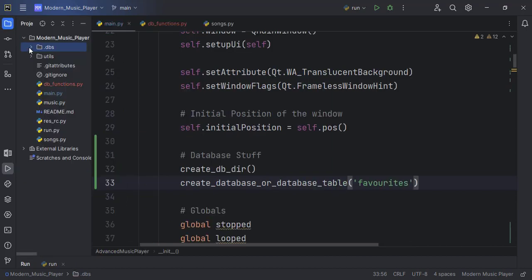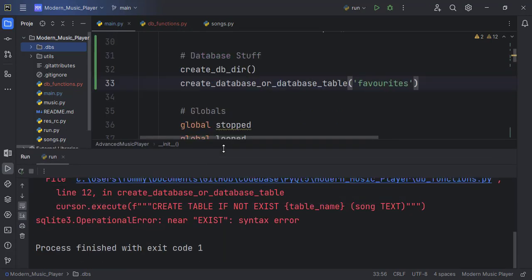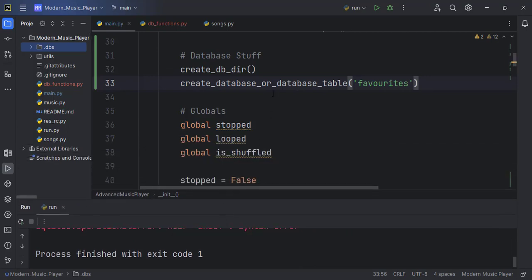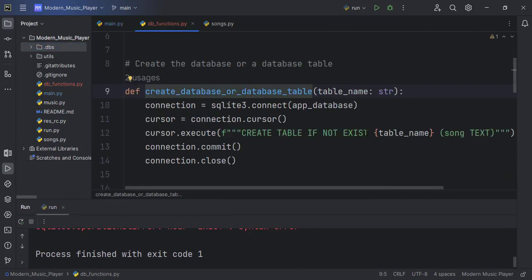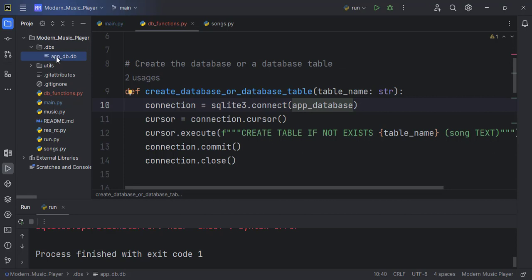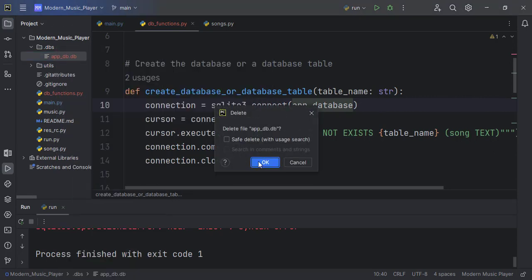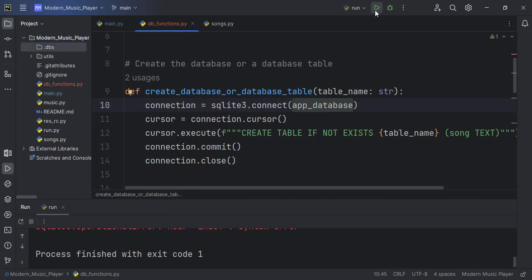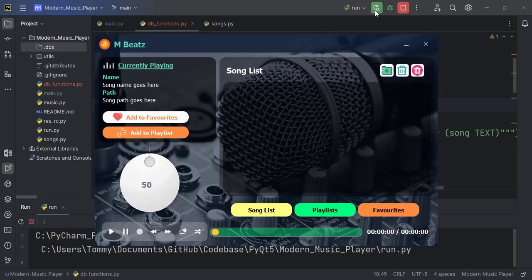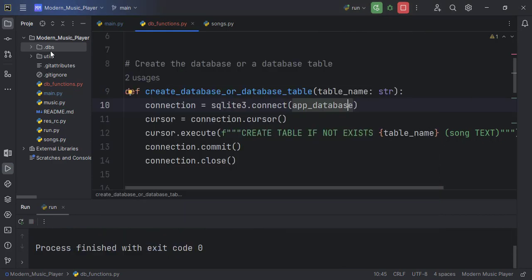Okay, now if I expand, I think we got an error. Exists. Oh, I think it should be exists like this. Okay. So the database was created as you can see here. Let me delete it. Then now let's run it again. Okay, now it's in. Now I can see that my database is inside here.